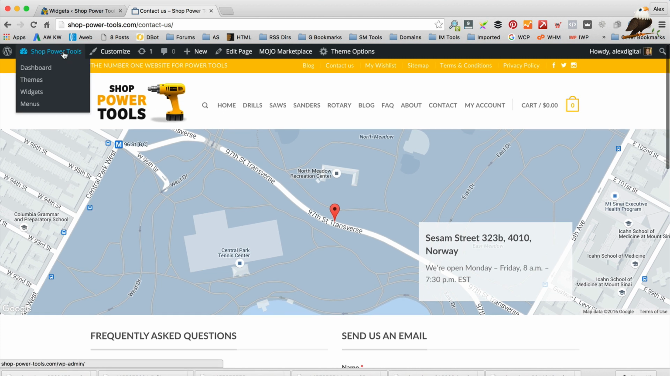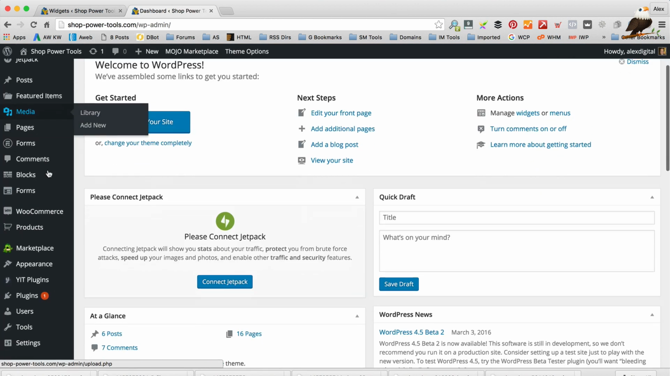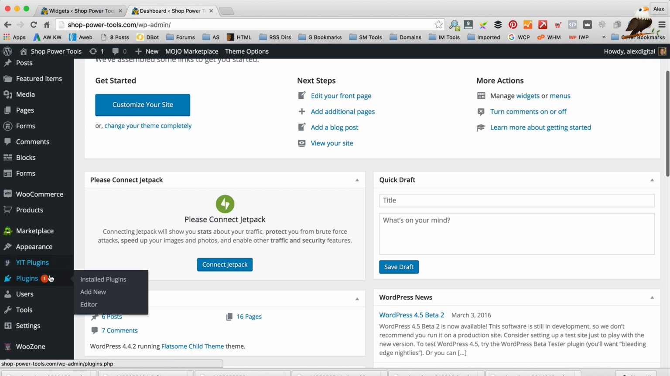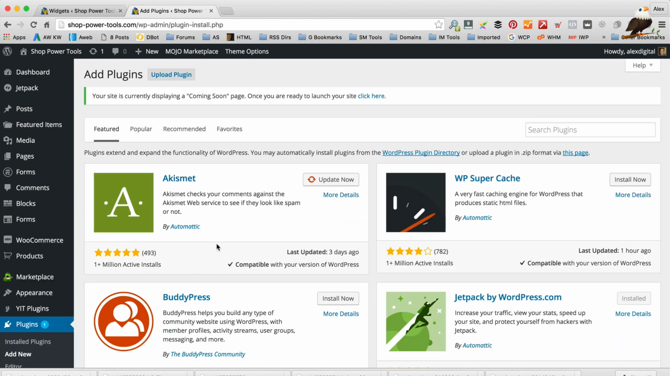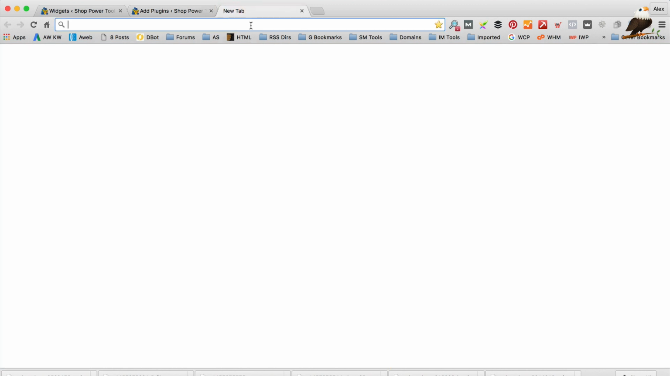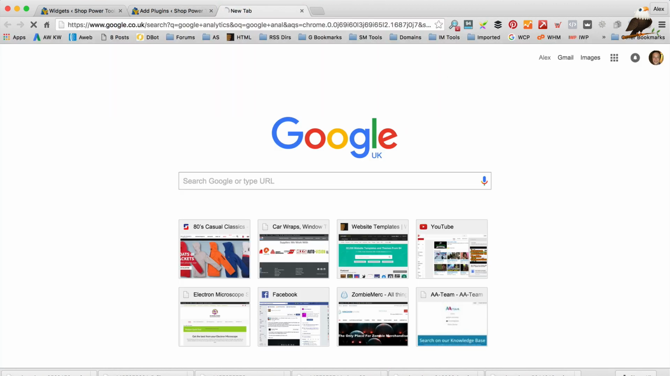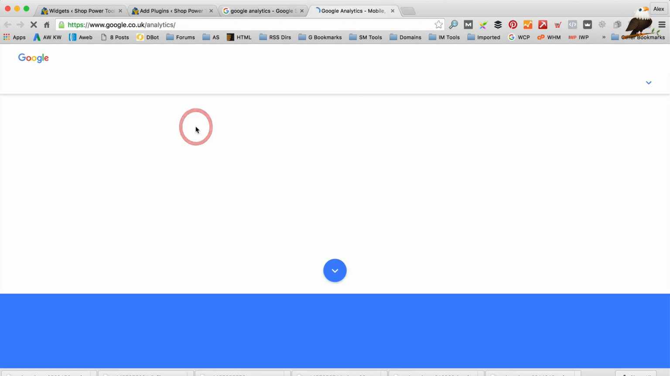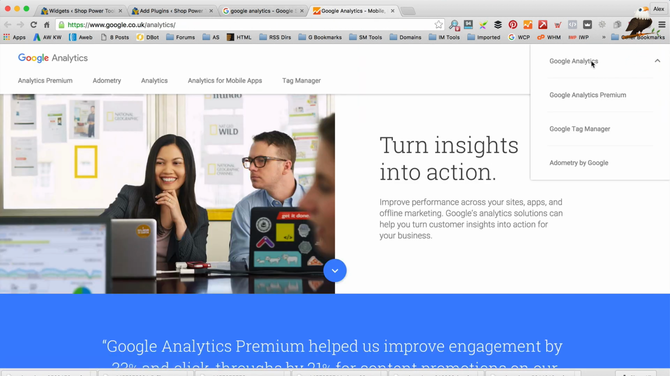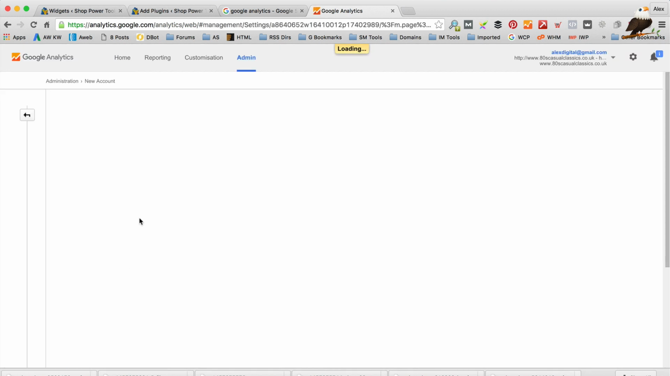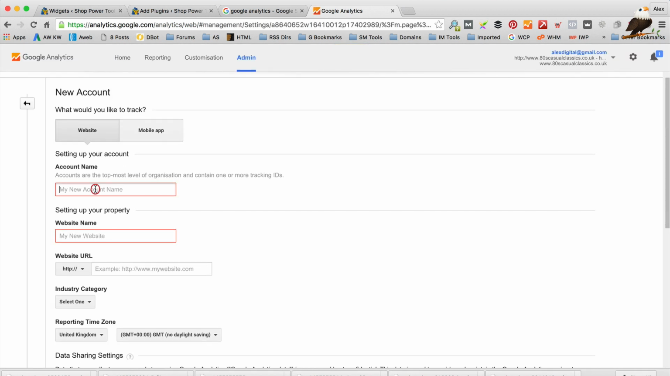So yeah, let's start with Google Analytics. So I'm going to go and install a plugin. Now you will need a Google Analytics account, so let's actually do that now. If you just search for Google Analytics, I'm already set up, so I can just sign in, but you'll need a Google account and you'll need to register and all that kind of stuff. This is a very similar screen that you'll get when you sign up, so I'm going to call this one Shop Power Tools.